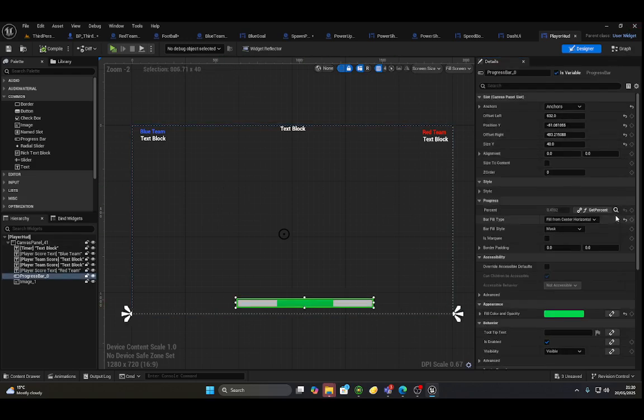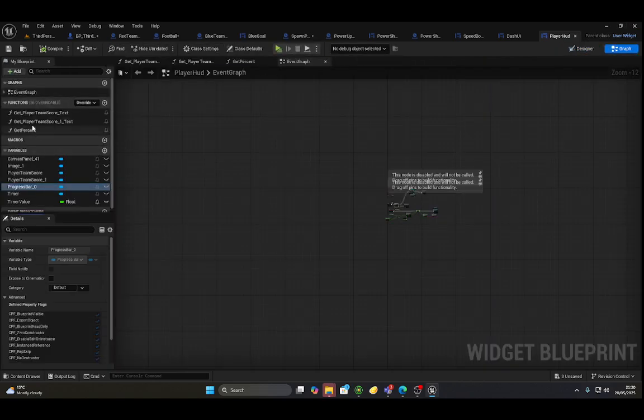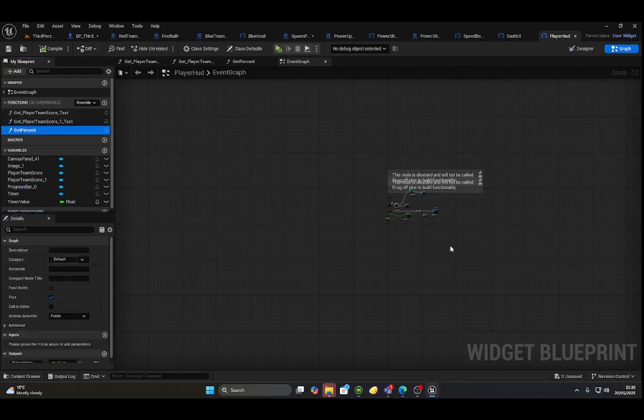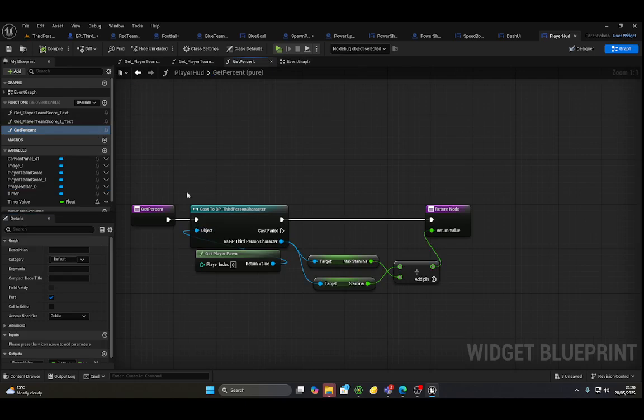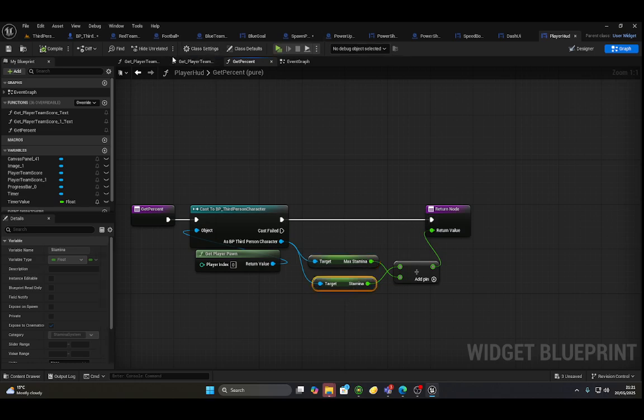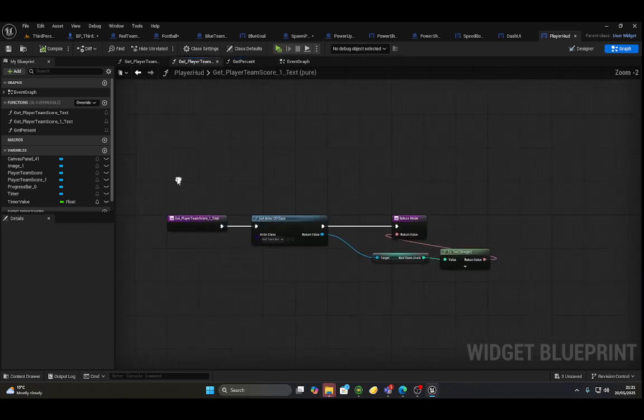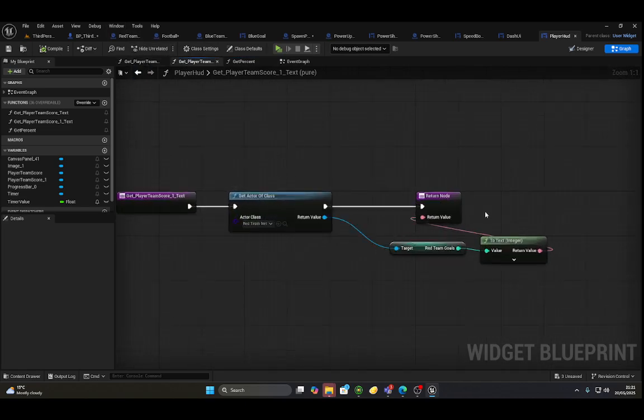So this is the stamina bar. Get percent, super easy. I'll go in graph. Get percent, super easy. You just cast to the player, get the max stamina, get the stamina, divide it. It's real time. This is again easy. Same for the blue and the red. Just gets it. Red team goals, puts it in.